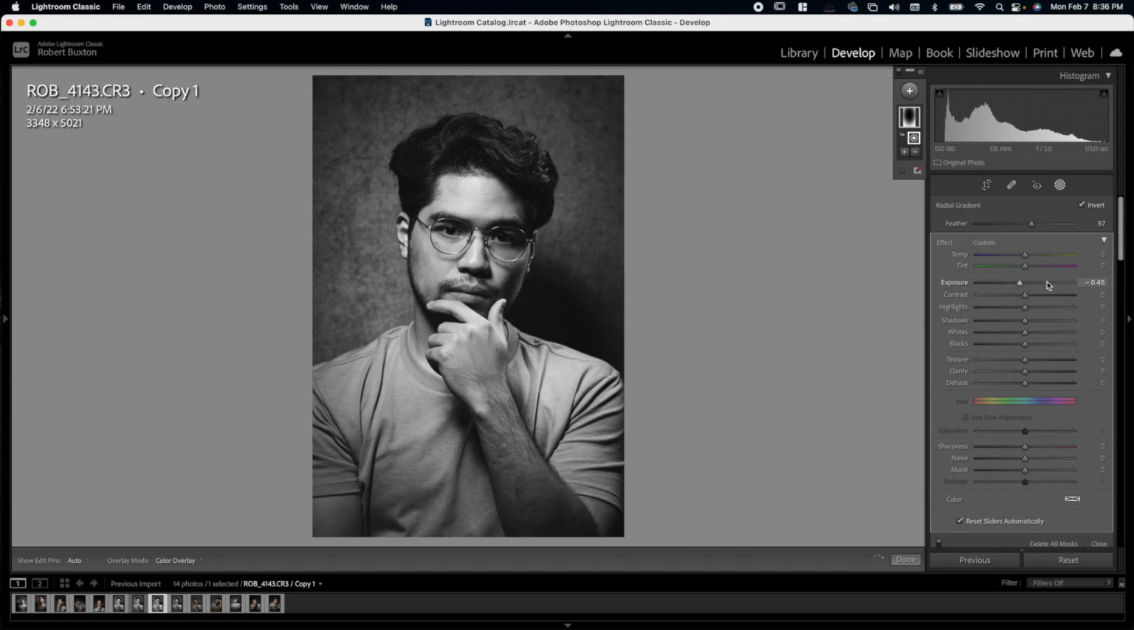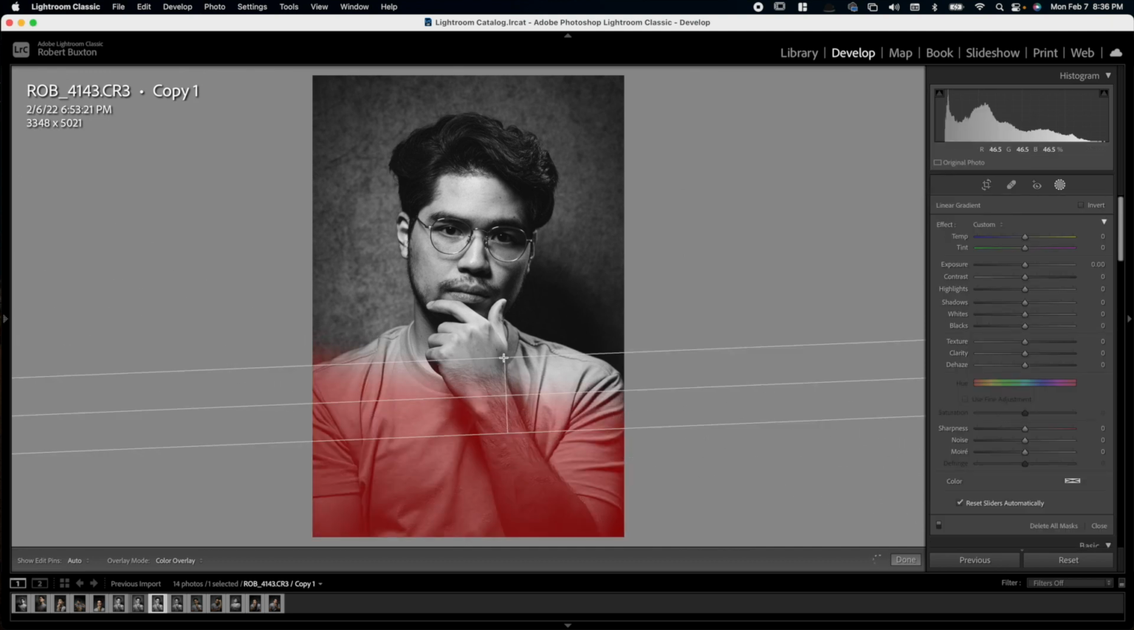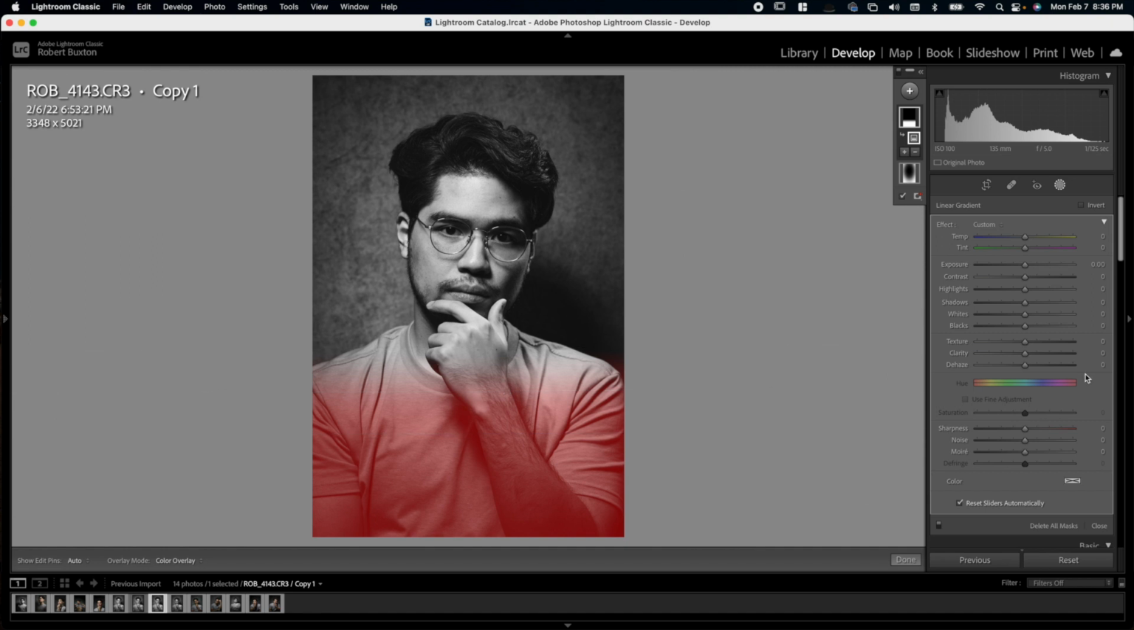Now, first I have to invert this mask and then reduce the exposure by, let's say around there, -46. All right. So the next thing I'll do is add a linear gradient at the bottom because my initial vision of this was the bottom area of the photo would be a little bit darker just to give more focus to the face of the subject.